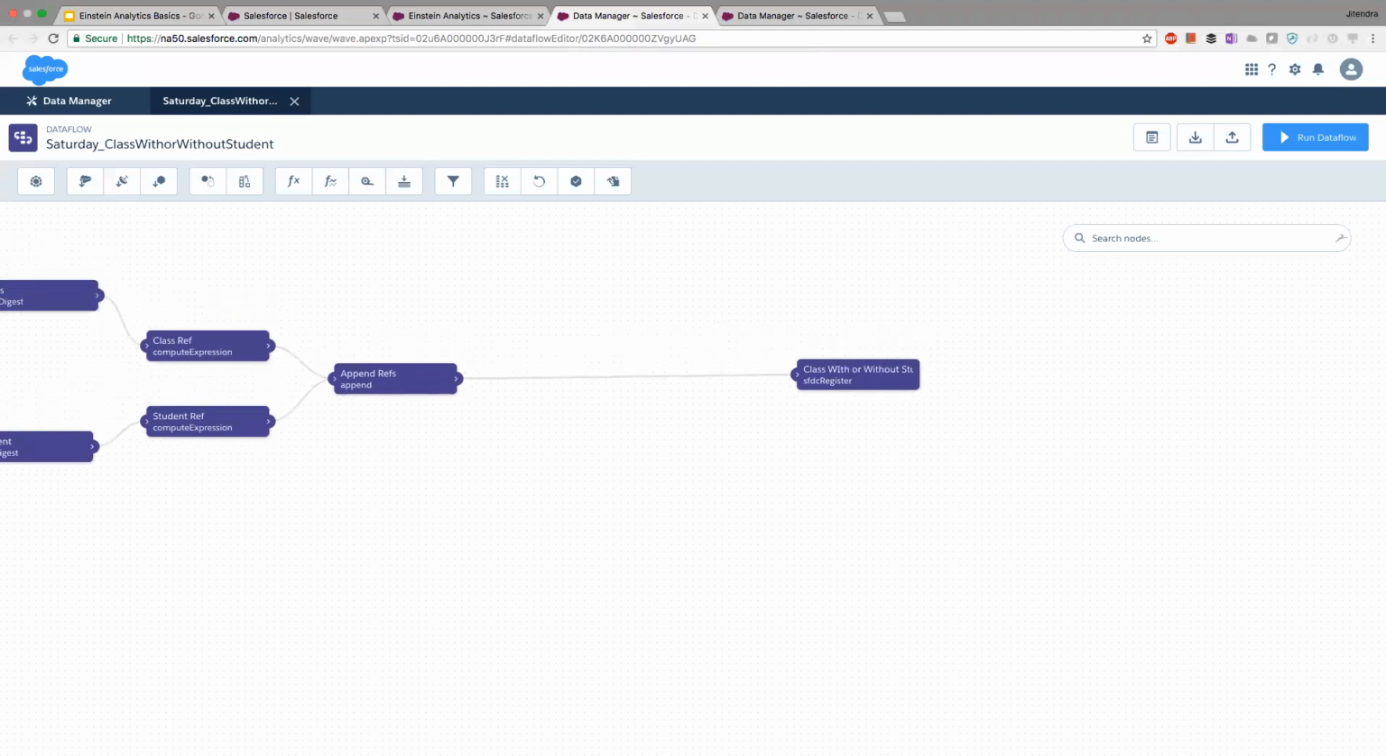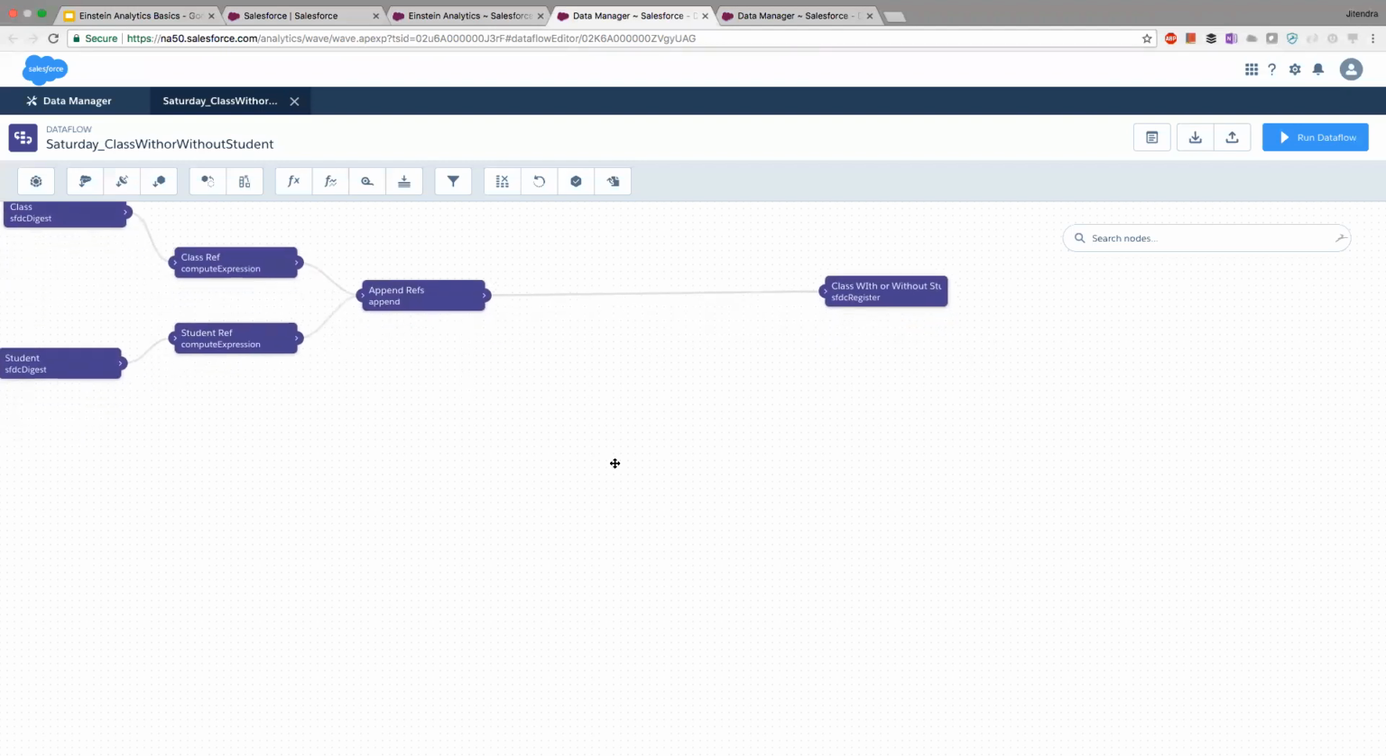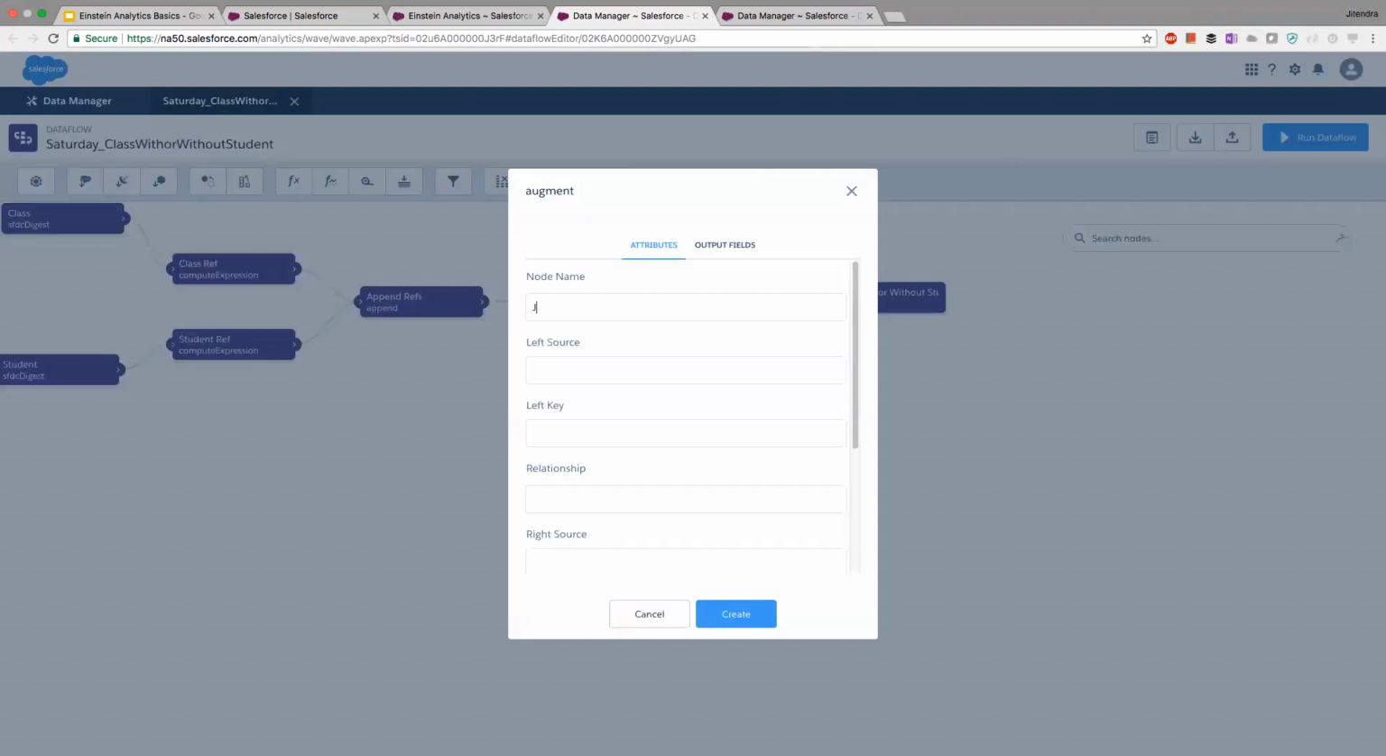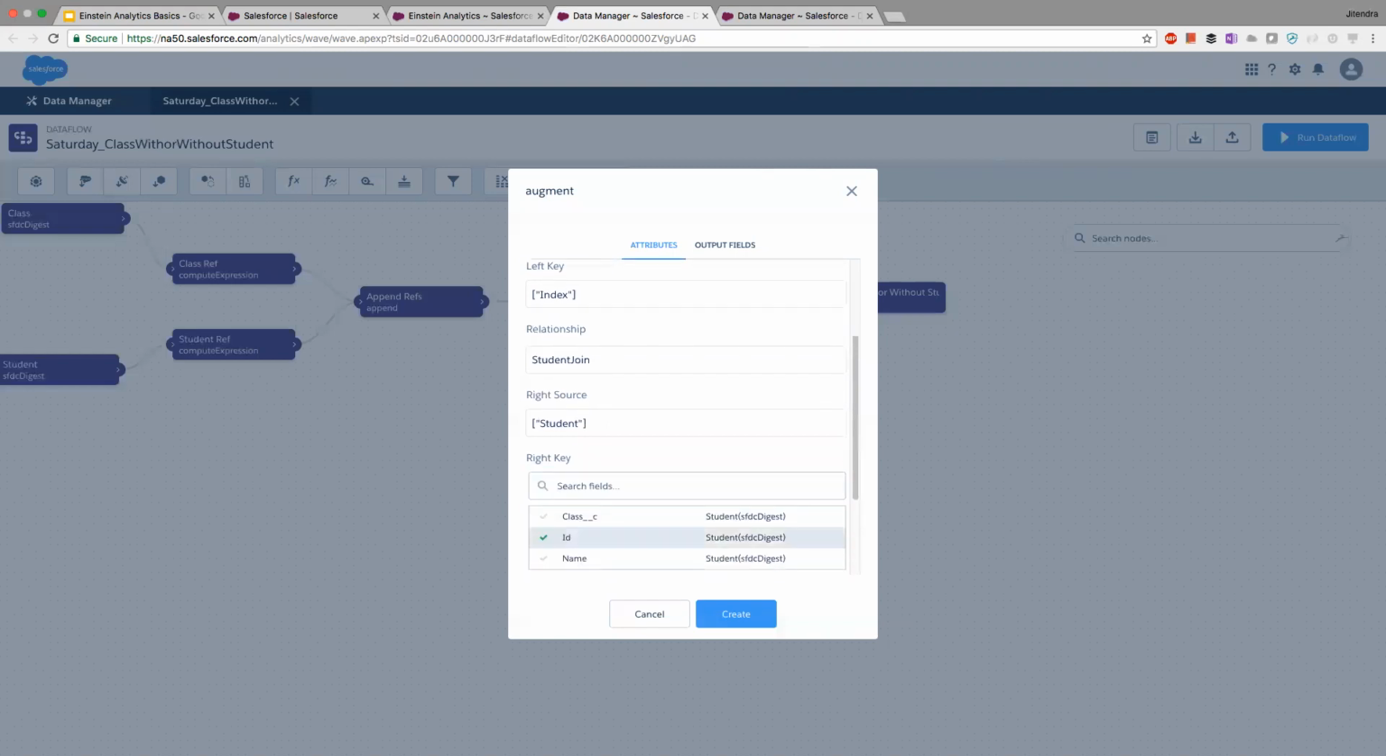Let me have everything here so that it will be visible. So join student, and the left source is the pendulum, right? The left key, on the basis of index, I'm going to join, and the relationship name you can have as, let's say, student join. Now the right source we are saying is student, and the right key is the student's ID field.